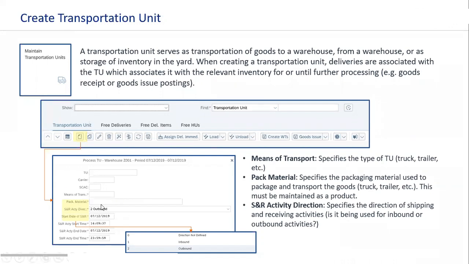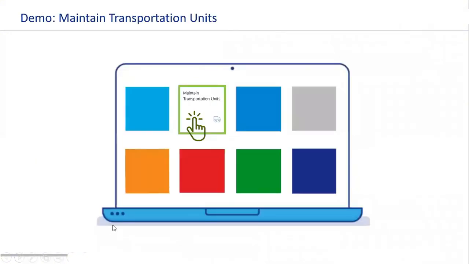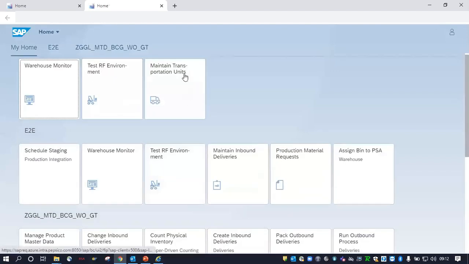Can you see at the bottom there? These are the screens. I should be able to show you that. So if you maintain transportation unit tab.